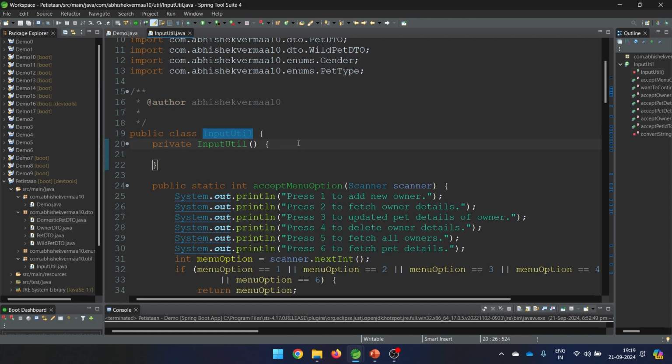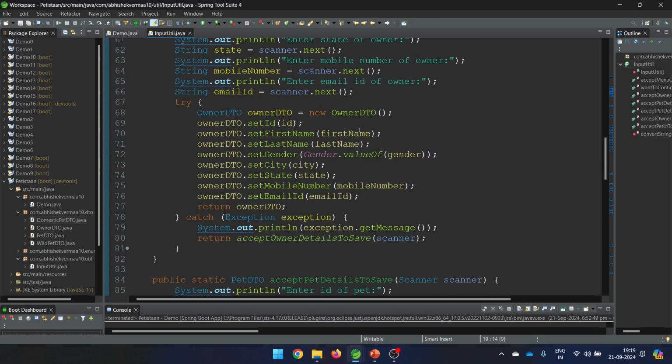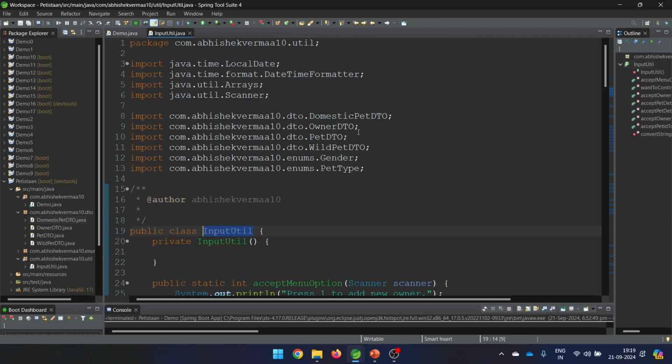So this is a logic which I have added here. Now I want everyone to call them with the help of class name only. So now my input util class is ready, guys. Now you tell me, was it beneficial? I mean, just imagine I would have written everything on my own here. It would have been much more difficult for us.